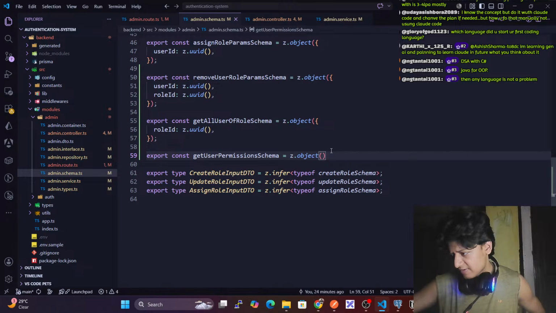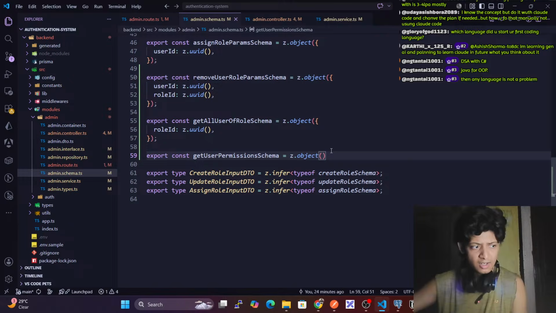Ashish Sharma: I hate Java, and the average package they come with is 3 to 4 LPA mostly. Yeah, a fresher gets that only, mostly.